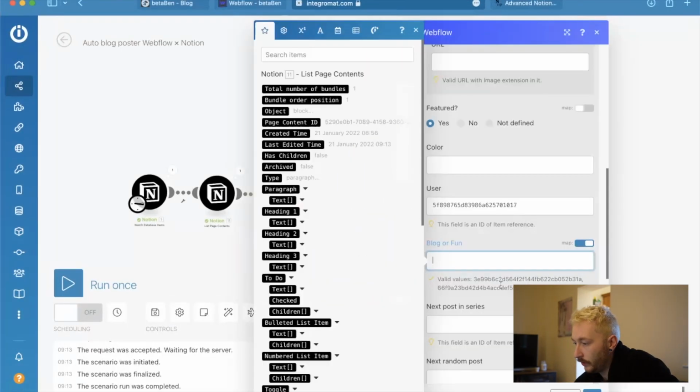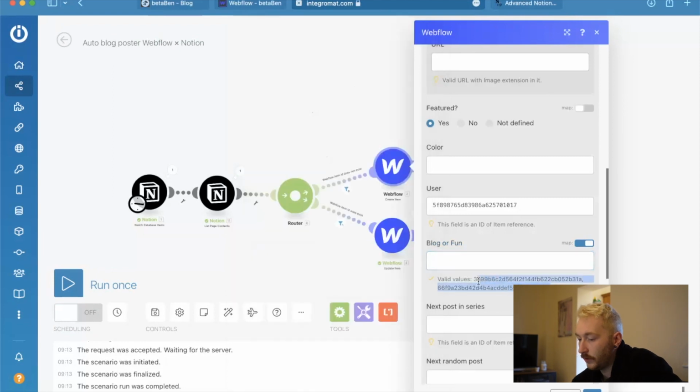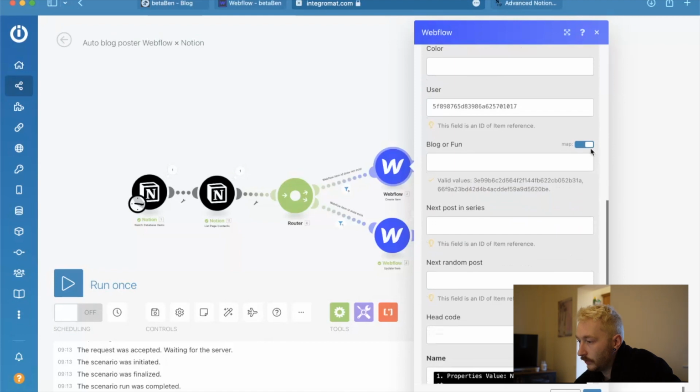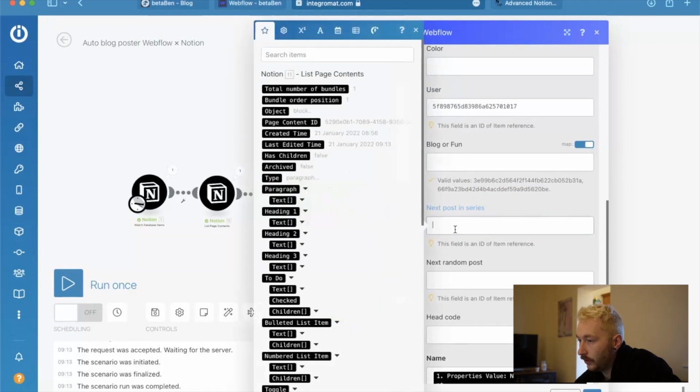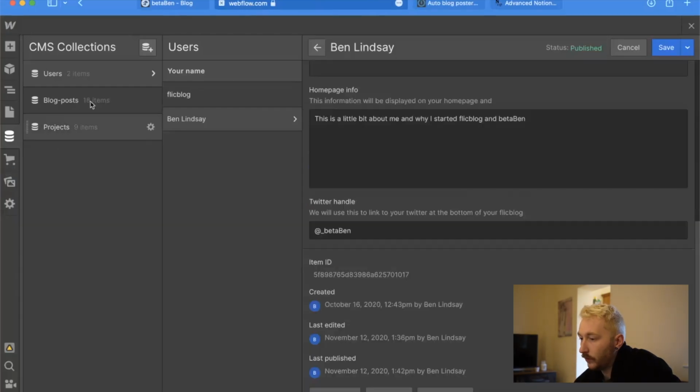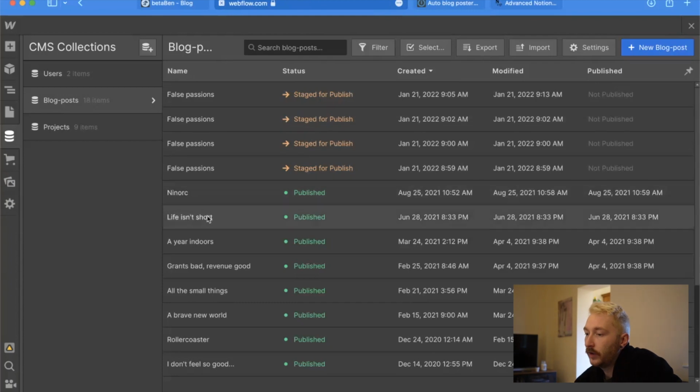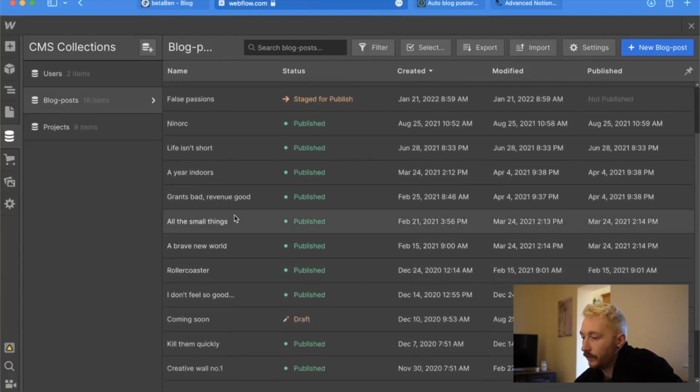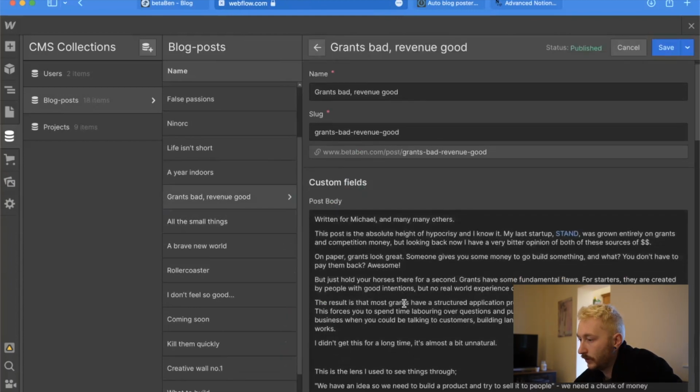So what I'm going to do right now is copy all of that. I have a little clipboard that will remember that for me. Right now we'll leave it as null. We need an item ID for the next post in the series. I'm just going to leave this as a random one for now. So let's go with grants bad revenue goods, good one. It's a rant.